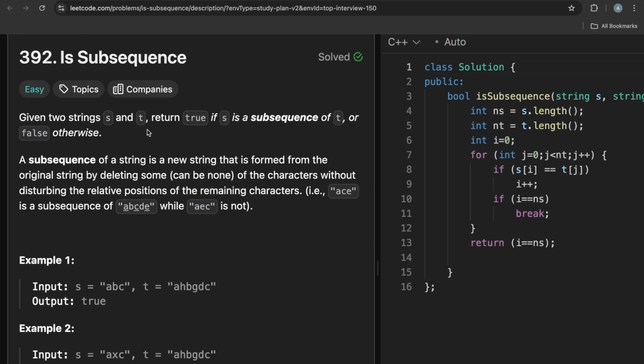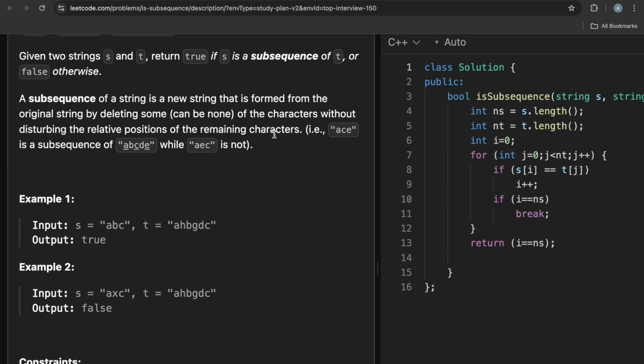Given two strings s and t, return true if s is a subsequence of t, or false otherwise. A subsequence of a string is a new string that is formed from the original string by deleting some, which can be none, of the characters without disturbing the relative positions of the remaining characters. That is, ACE is a subsequence of ABCDE, while AEC is not.